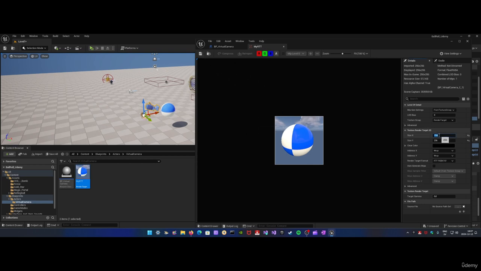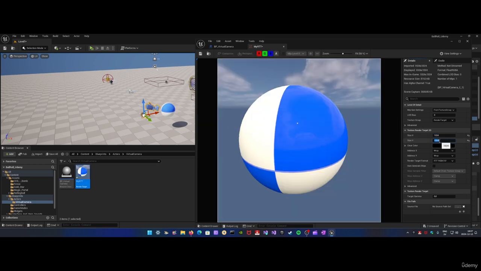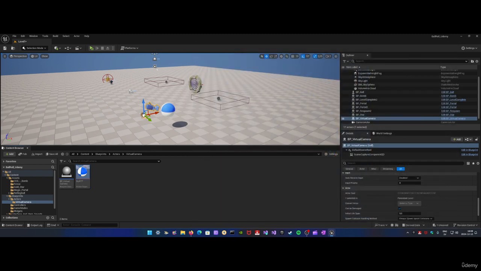We can also change the size of the texture here to 1024 by 1024. So we will get this picture. I'm gonna save. I'm gonna close this down now. So now we have a good view.